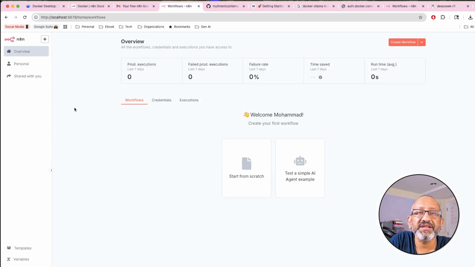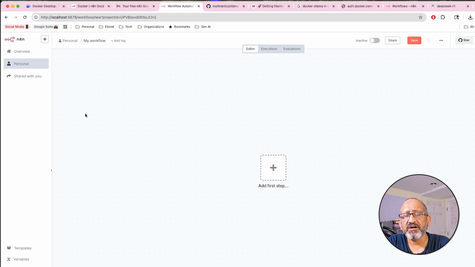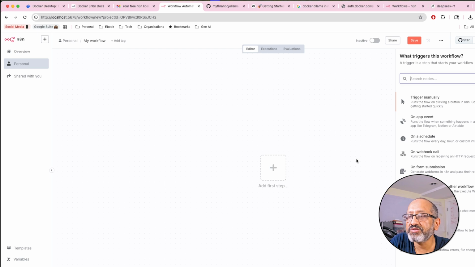Let me go in. Fantastic. I'm in the N8N workflow. I'm going to build one particular workflow to do some automation. This is the true power of AI. Instead of writing code, you just choose your tasks. So first step, you can choose anything you want.